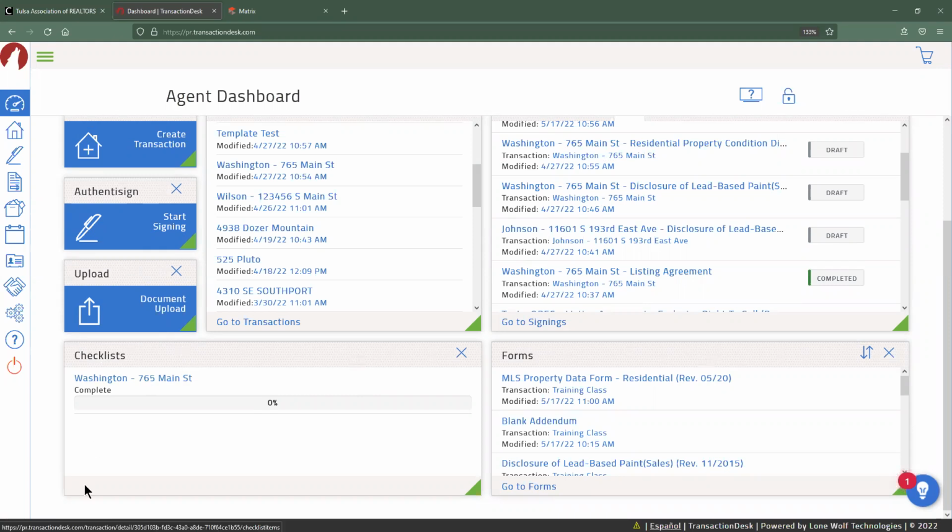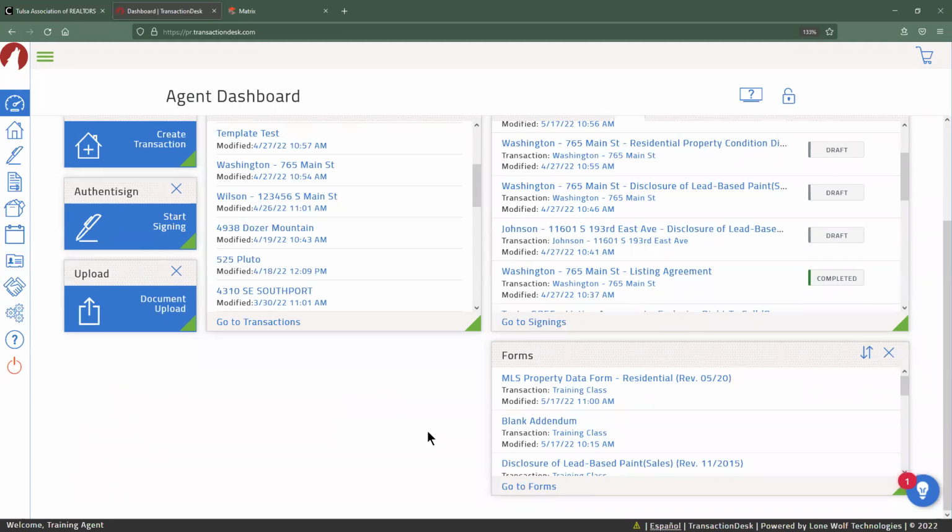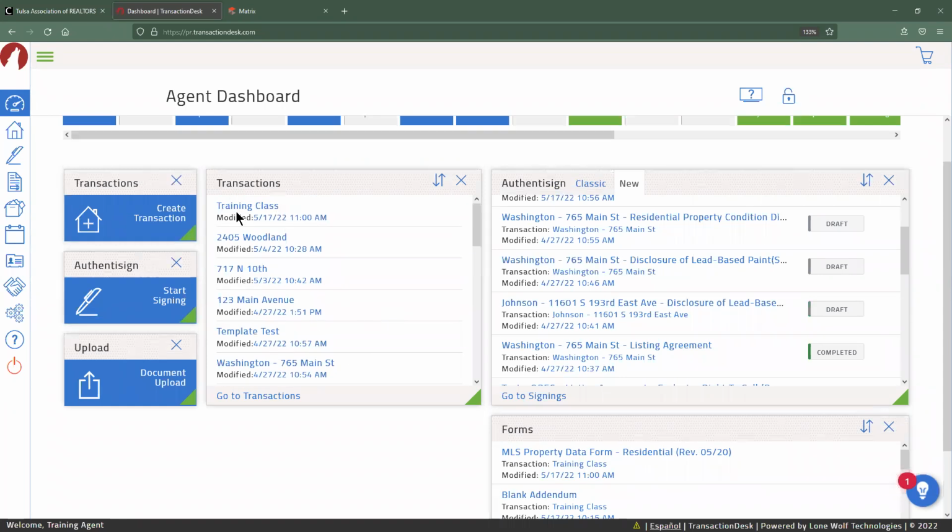So for instance, this checklist thing, I've got tons of transactions, tons of signings, tons of forms, but I've only got one checklist. So clearly this isn't actually serving my needs. I'm going to go ahead and just hit this little X to get rid of it. Same thing goes with the forms. I'm not really going to necessarily need to see these forms in this format.